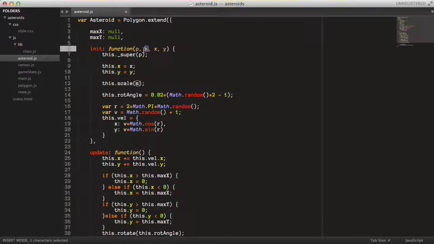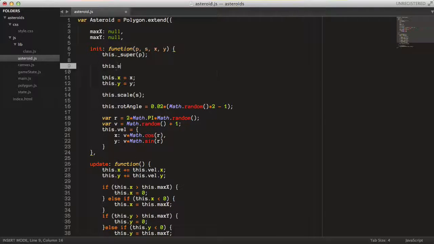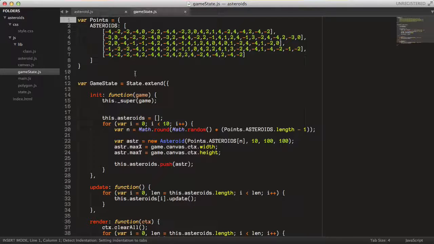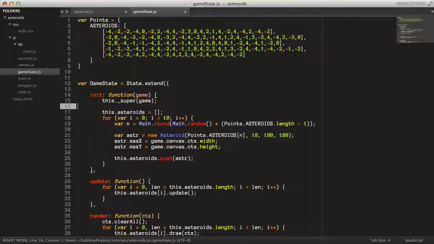We'll also use this scale value here later on in our code, so we'll save that to a size field here in the asteroid class. So we say this.size equal to the scale factor there. And that should be it. So we go to the game state now, and let's create some new features here.